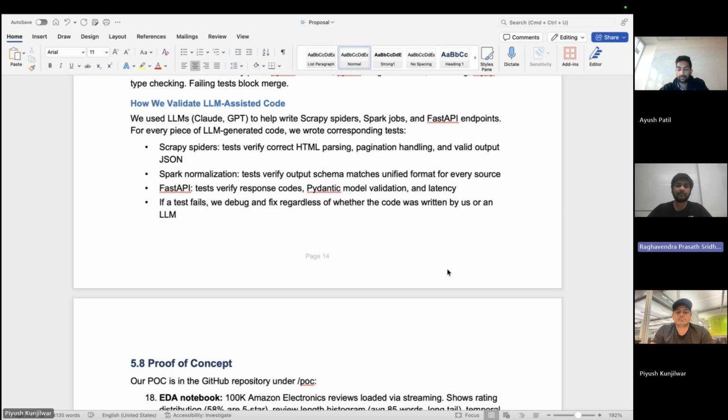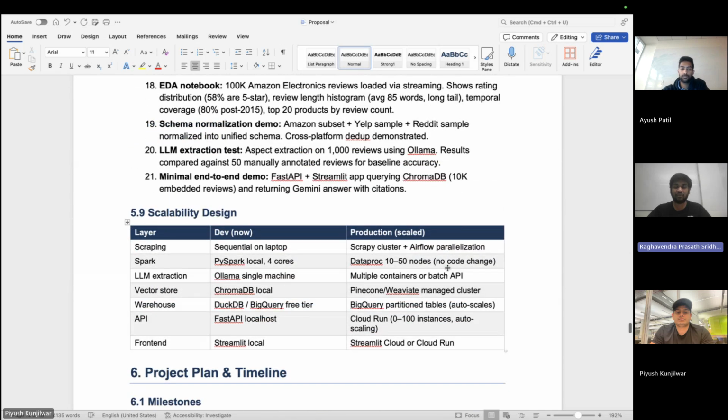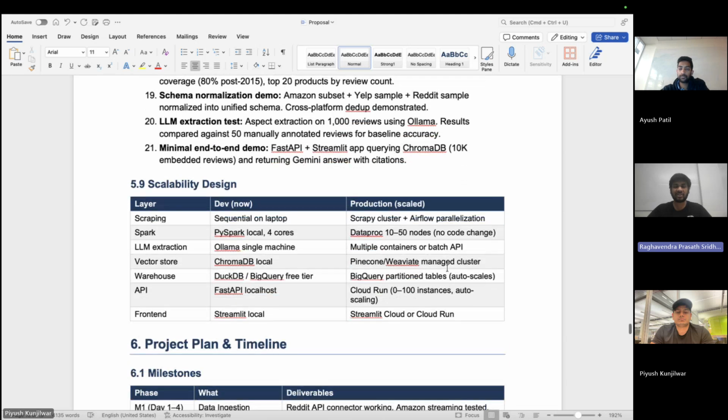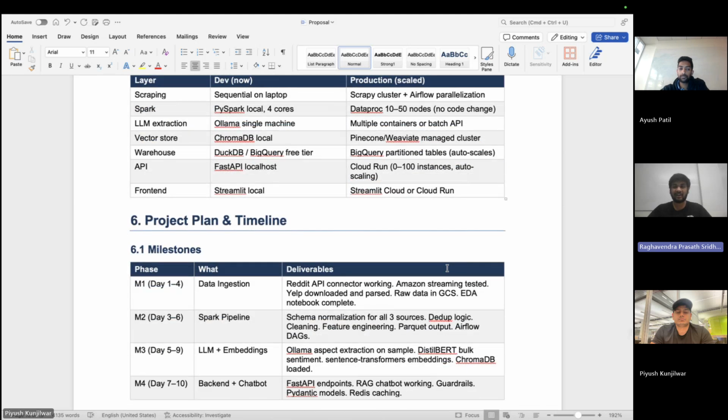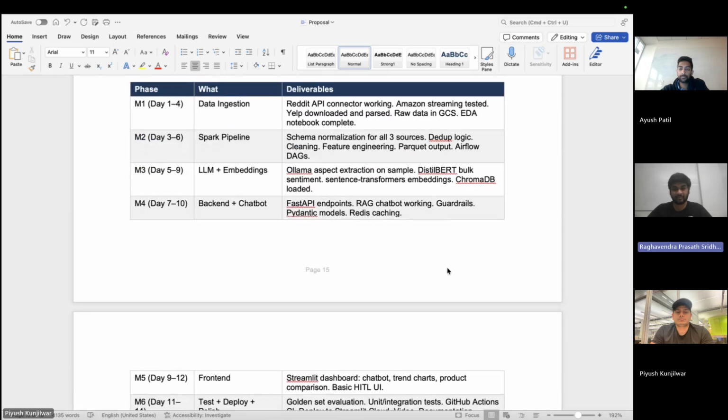So architecturally, the project is an end-to-end data system. It starts with heterogeneous raw review sources, moves through normalization and Spark processing, adds enrichment and retrieval, and then exposes the results through APIs and the front end.